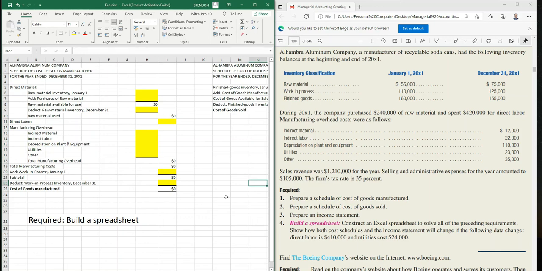Good day. In this video, we are to create a spreadsheet from these given values by a certain company, Alhambra Aluminum Company, a manufacturer of recyclable soda cans. And we are to prepare a schedule of cost of goods manufactured, prepare a schedule of cost of goods sold, and prepare an income statement using the Excel spreadsheets.